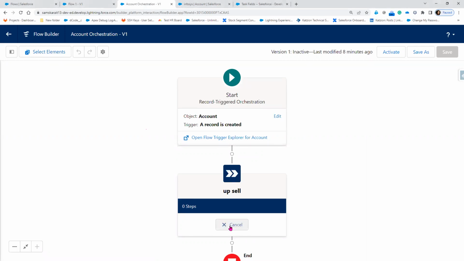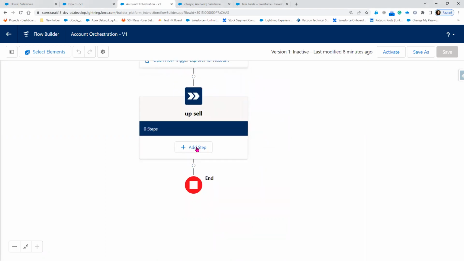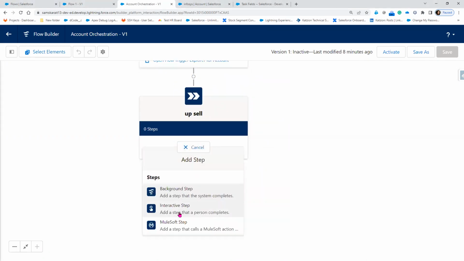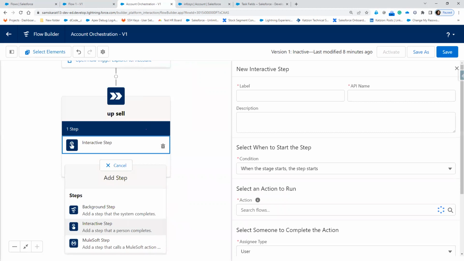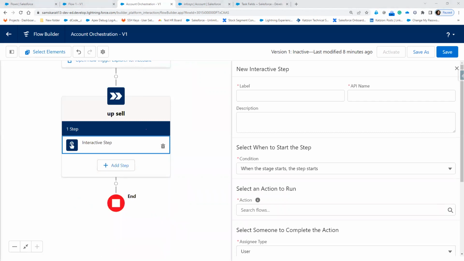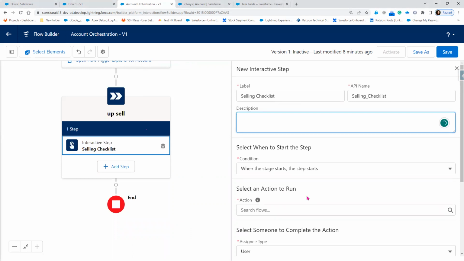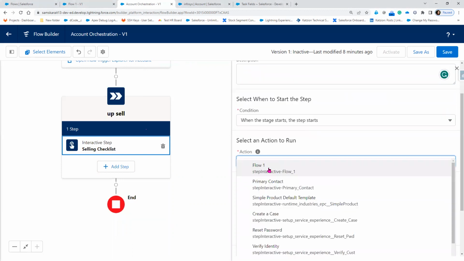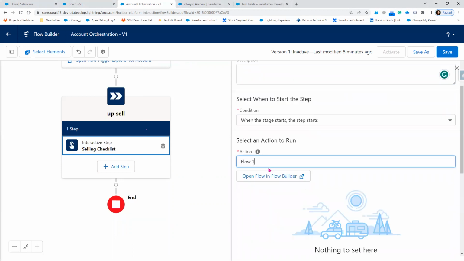Now click on add step. In the add step, I'm going to add the interactive step. In this interactive step, I'm going to specify the label name. Let's assume the label name is selling checklist. The condition which I'm going to specify here: when the stage starts, the step also starts. Action, I'm going to provide flow one, the one which we have created right now.